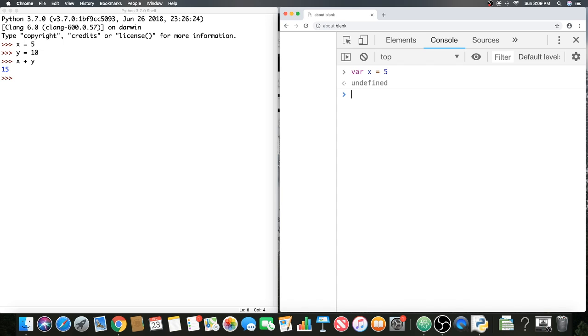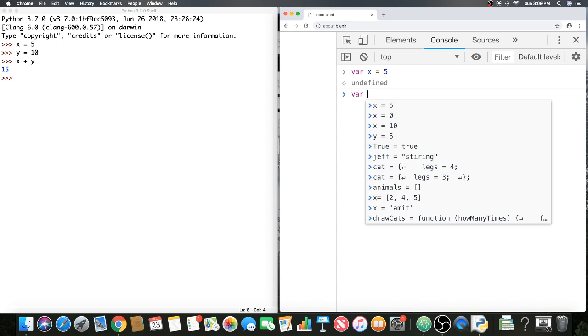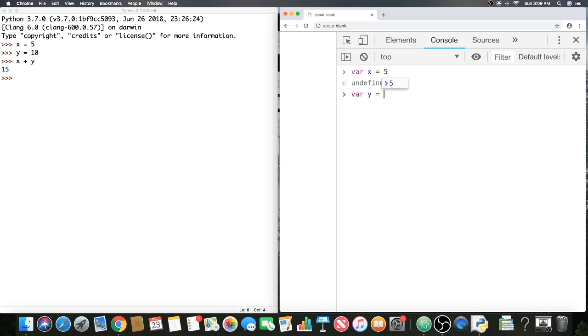So how would you do x plus y? You'd say y equals 10, and it's basically the same thing. Oh, this is pretty cool. This is pretty straightforward. The two languages are pretty much the same.